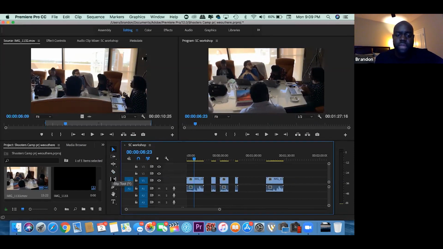Slip tool, never used it. Probably need to find out how to use that. Never needed it. Don't know what it is. I don't know why I was slipping in the first place. Pen tool, I don't use it. This is more for masking and stuff like that. I don't get into crazy stuff like that, but you can if you want to. A hand tool, you won't necessarily need that.